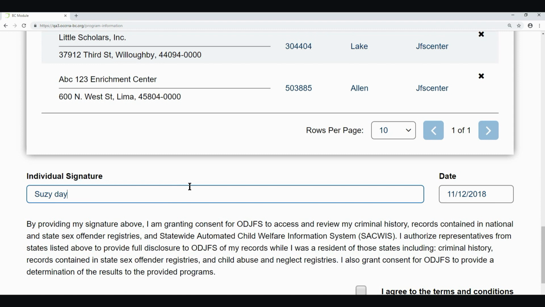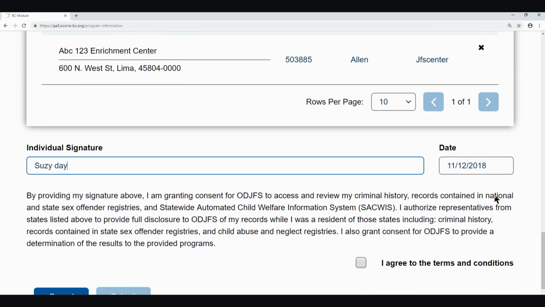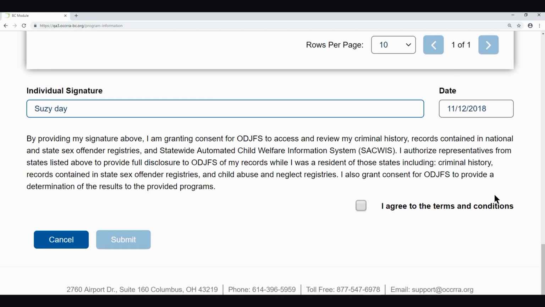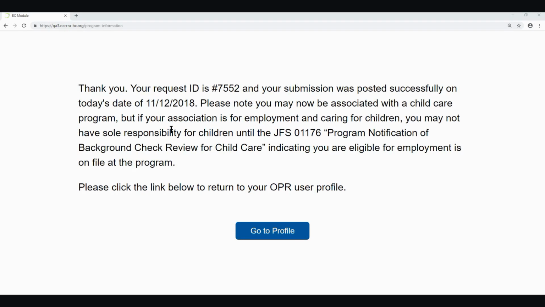The date is pre-filled with today's date. You must read the statement below your signature stating that you are granting consent for ODJFS to access and review the information. You must also agree to the terms and conditions and click Submit to proceed. Once you select the Submit Request button, you will receive a request ID number and a confirmation that your request was submitted with the date of submission.